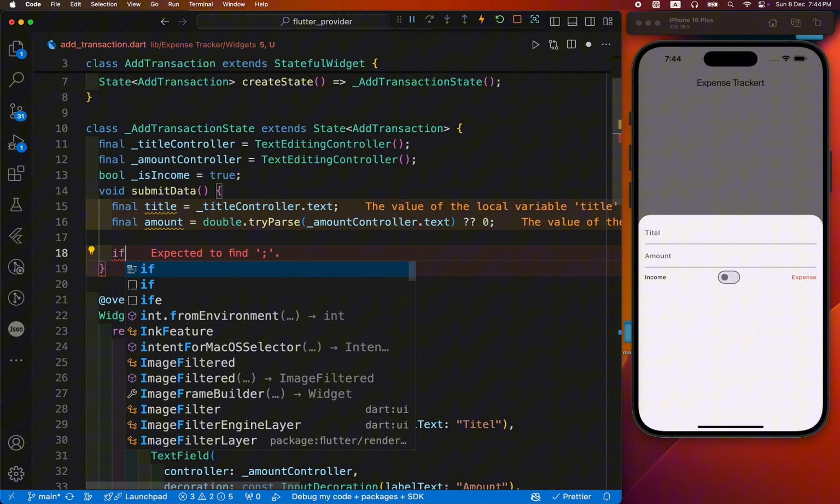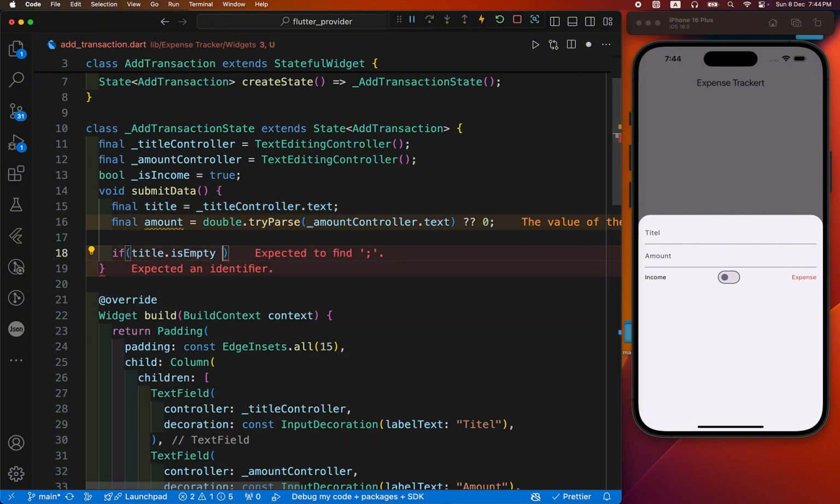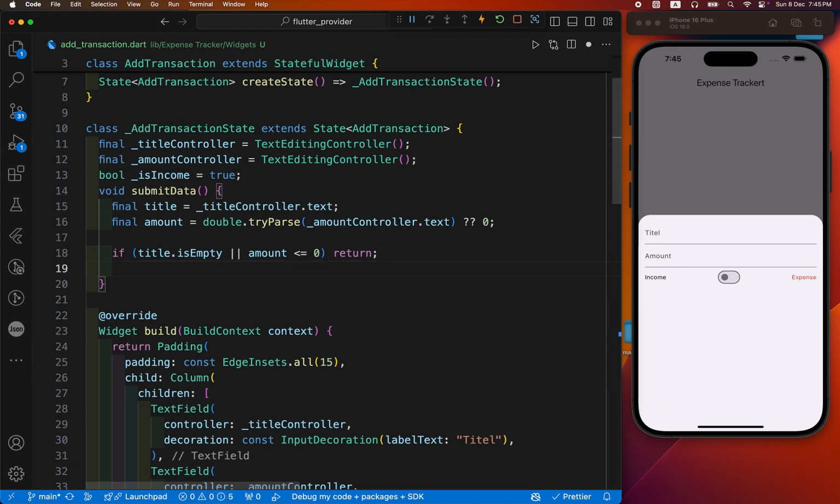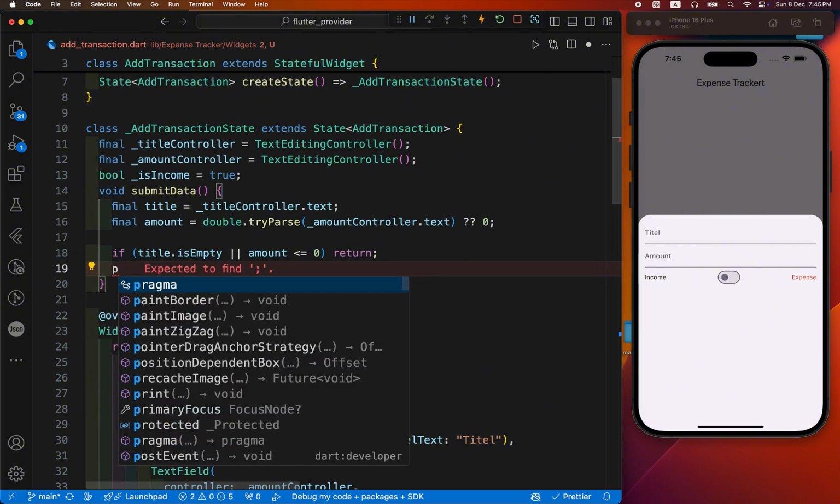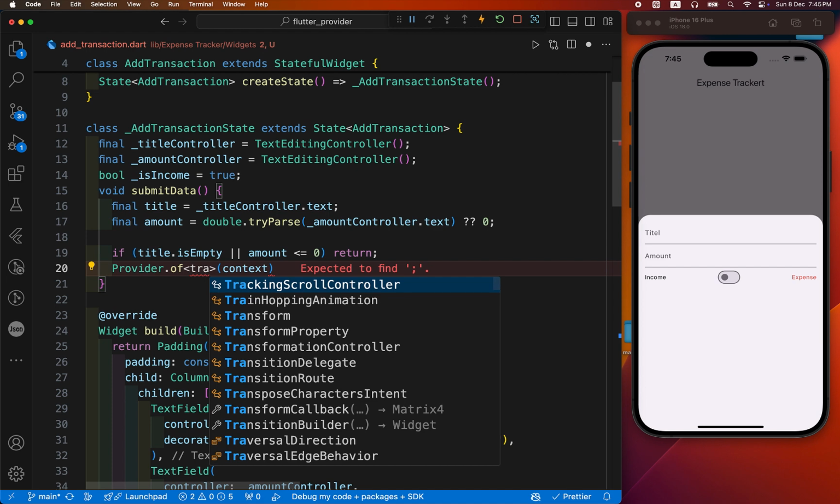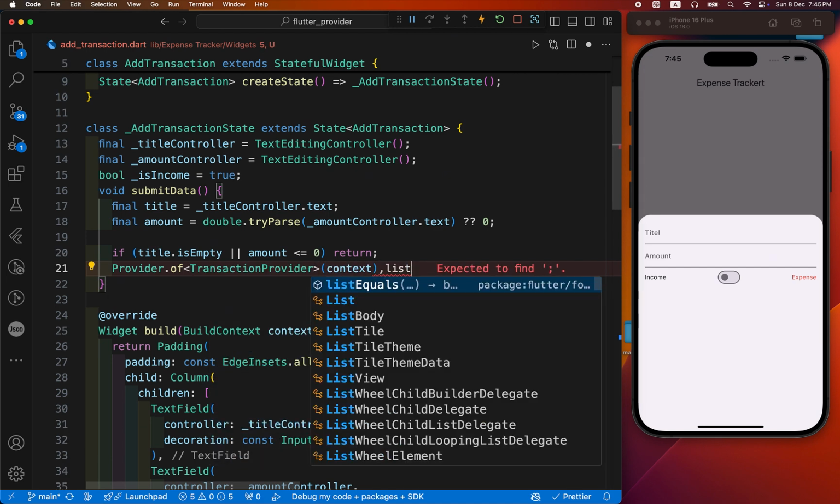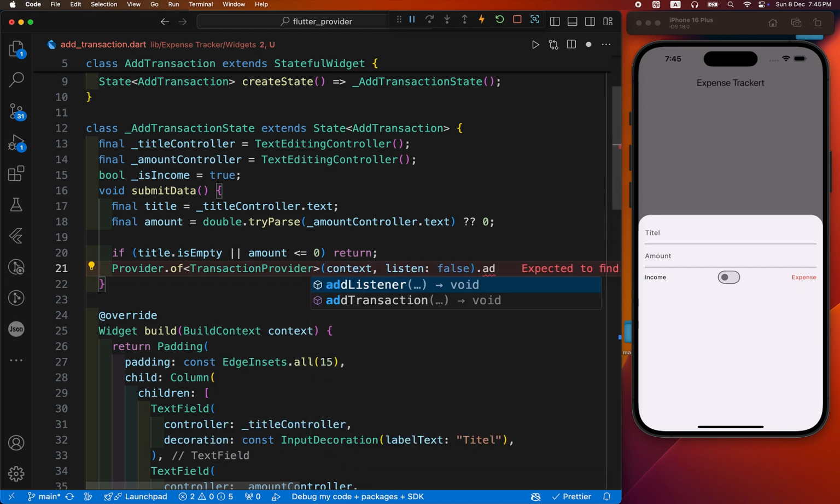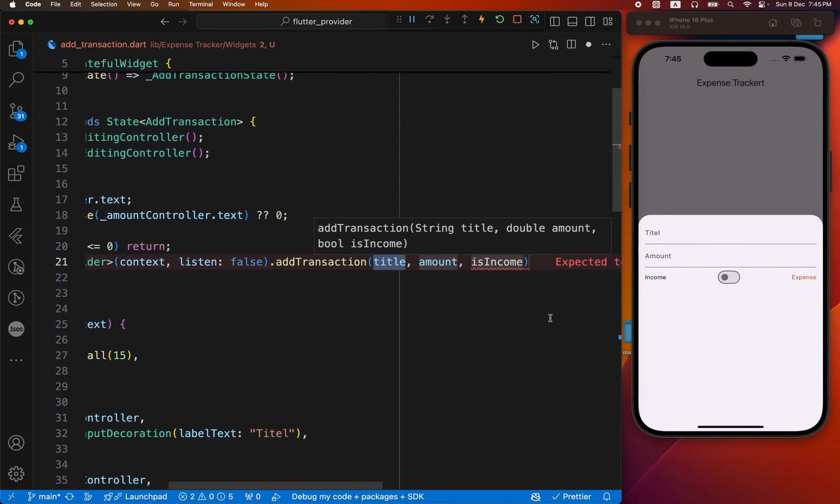Now I'll validate it. If title.isEmpty or amount is less than or equal to 0, then return. What does it mean? Title should not be empty and amount should be greater than 0. If the title is empty or the amount is less than or equal to 0, then it's not added. Next thing is to use the transaction provider to add the new transaction. We call Provider.of, from where TransactionProvider, context, listen false, .addTransaction with title, amount, and isIncome.